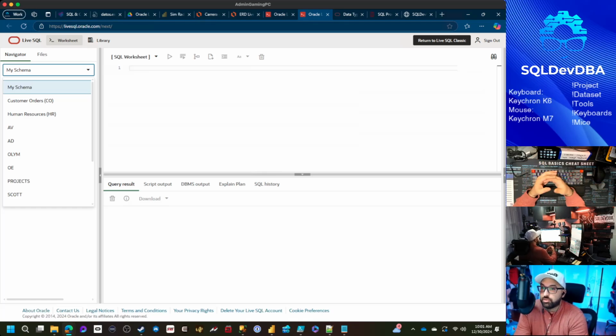And a database in Oracle is what you would call mostly like an instance in SQL Server. So an instance has multiple databases in SQL Server. Here, a database has multiple schemas in Oracle. And it's mostly done by users. So customer orders is actually a user in Oracle. Human resources is a user, and each user gets its own schema in Oracle.